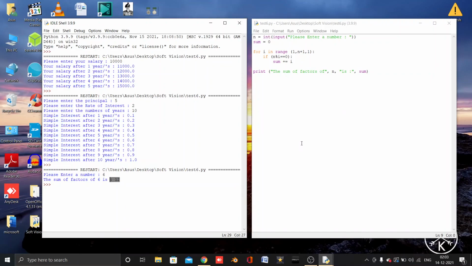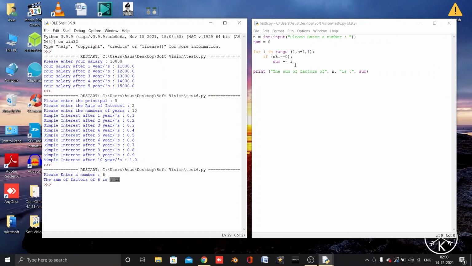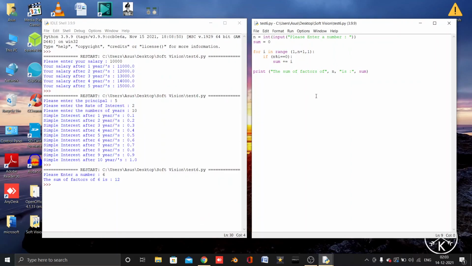Moving on to the last program of the session, that is to display the sum of even factors of a number input by the user. So I guess the same program will be used, just a small change we have to make. Let's see the new program. Yes, so this is the new program.